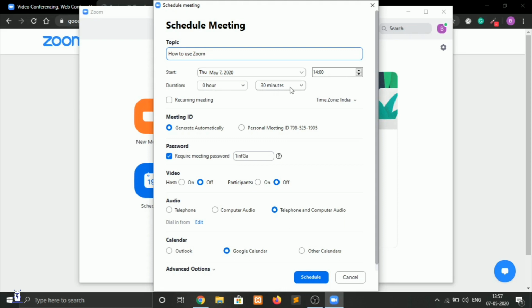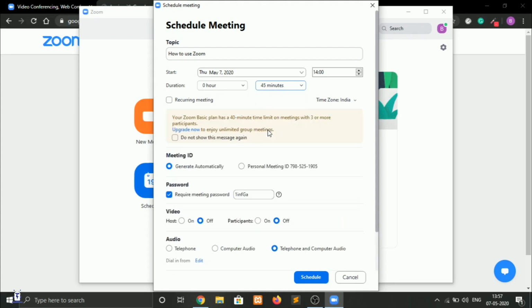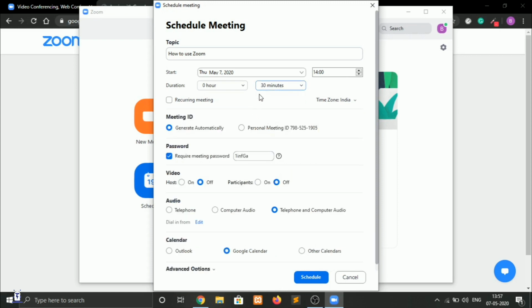Now duration. Since we are using a free package of Zoom, we are allowed for only a 40 minutes time limit. When I click on 45 minutes, you can see a pop-up appears. Your Zoom basic plan has a 40-minute time limit on meetings with 3 or more participants. So I have to click on 30 minutes, and when my 30 minutes will be over, then Zoom will automatically schedule it for 40 minutes.